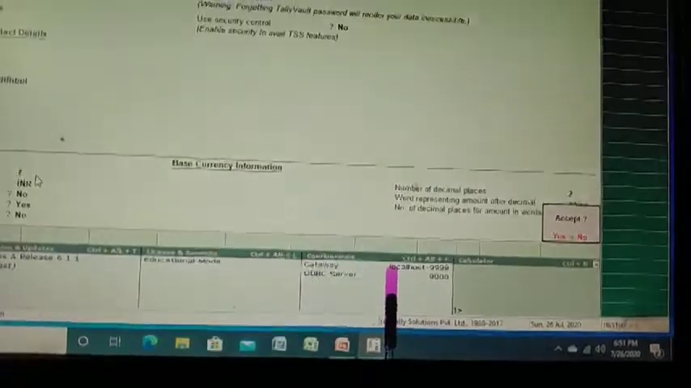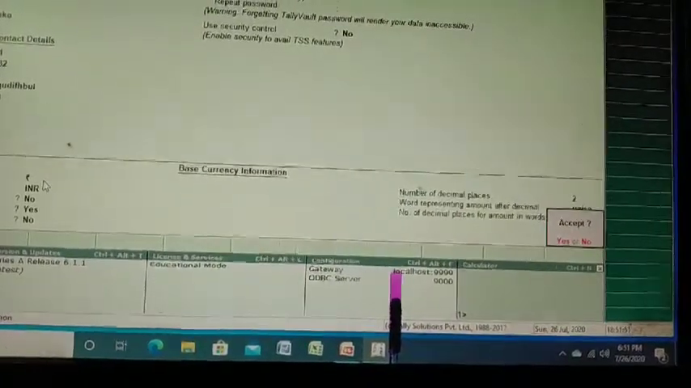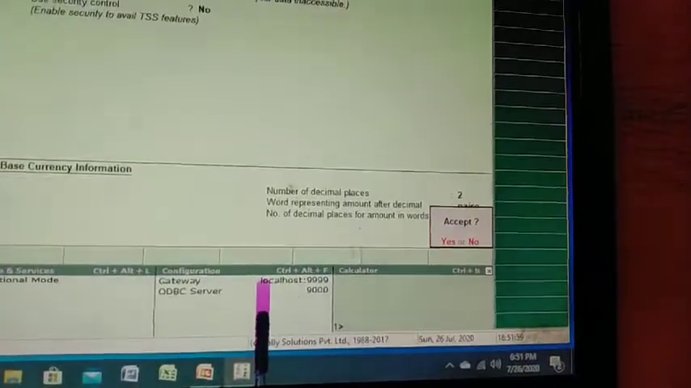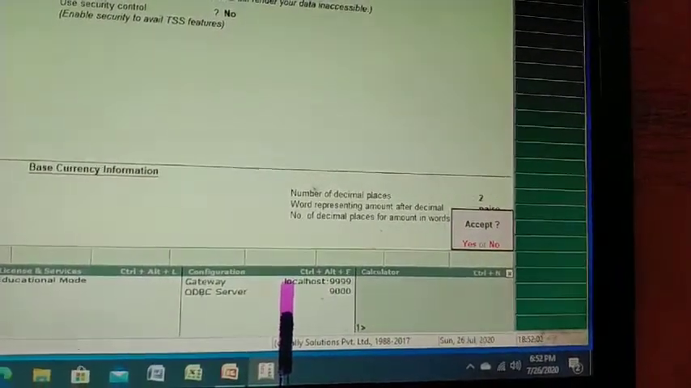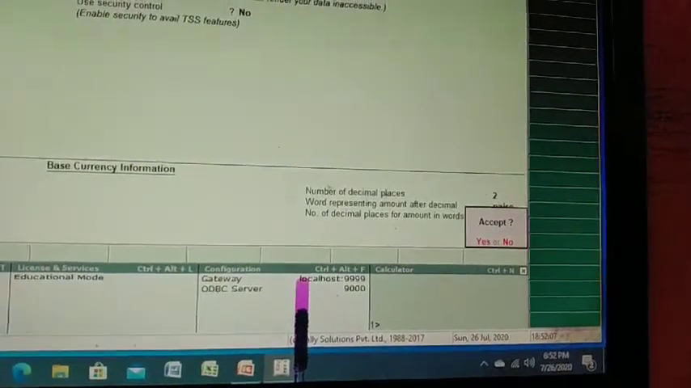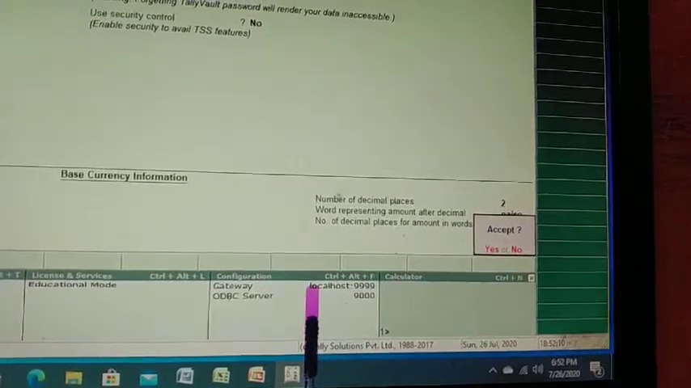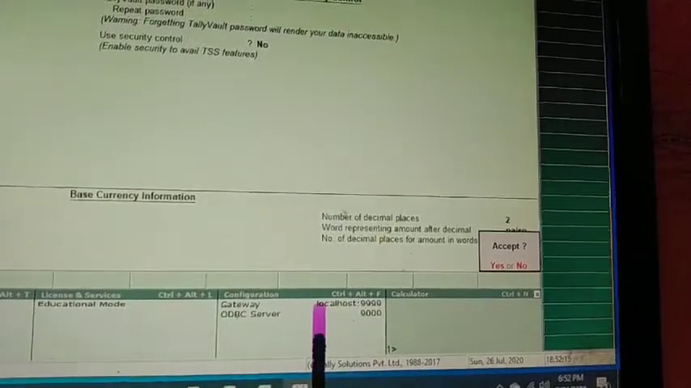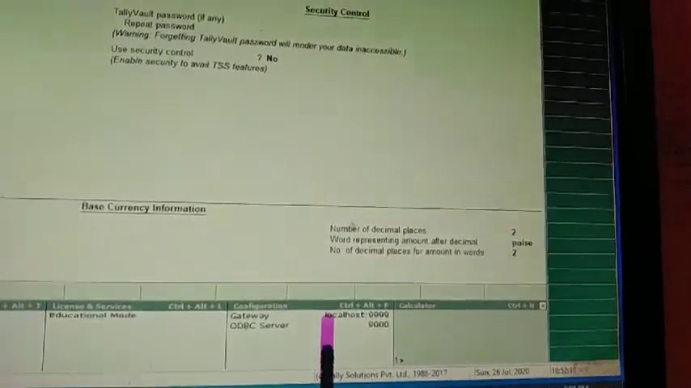So after all this information, you have to accept this data. You will consider all this information given to you as right, and you are creating a company. Henceforth, you will be entering data in this same company. Your company name is A to Z Traders, for which you are going to maintain accounts. And now the company has been created with all this data. So A to Z company, by giving enter, accept, it has been created.